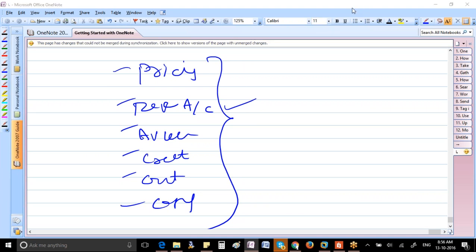Tomorrow we'll catch up and discuss revenue account determination, a very important concept and the major integration between SD and FI.